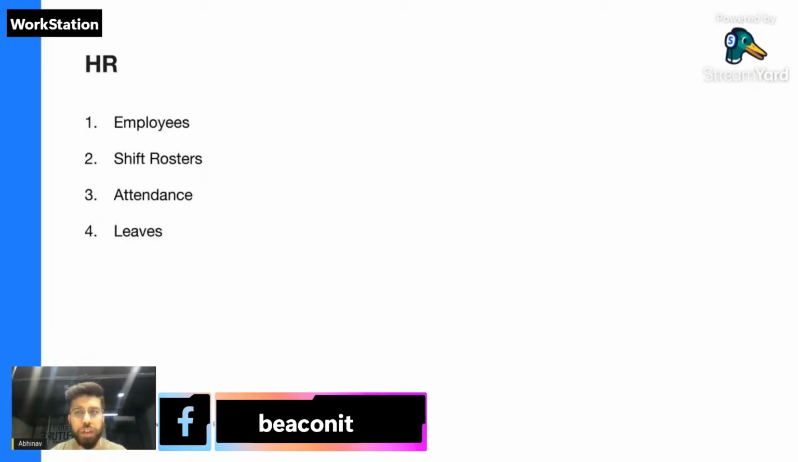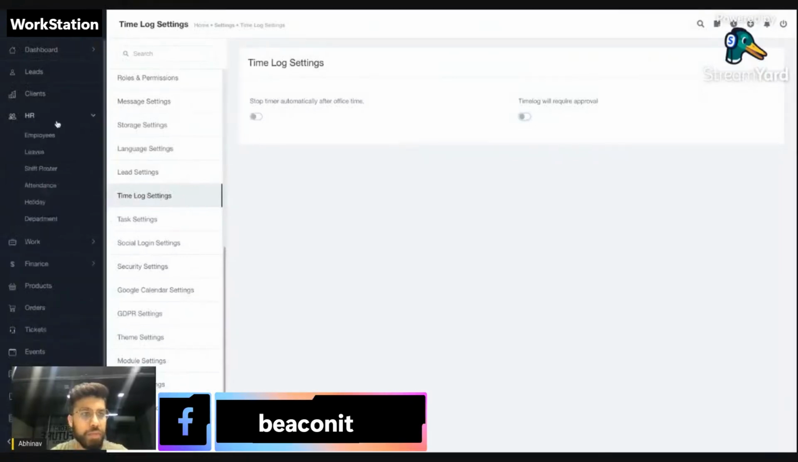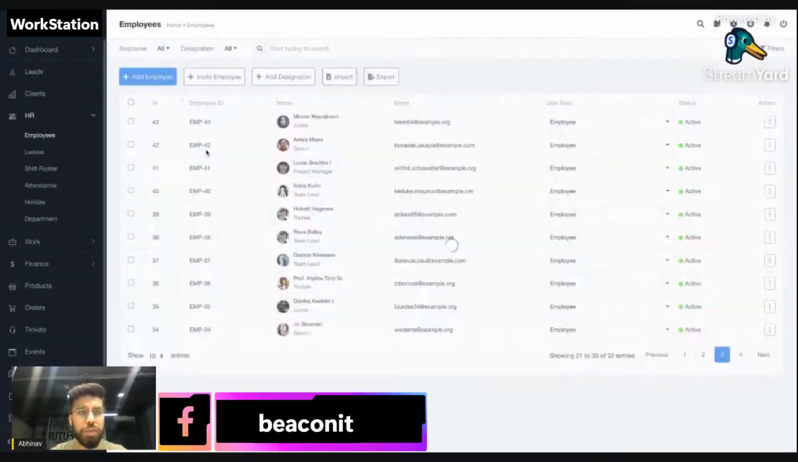Now coming to the next module, which is the HR module. In HR, we have to cover employees, shift rosters, attendance, and the leaves. So coming to the first, the employee. Employees are simply the team members of your company.